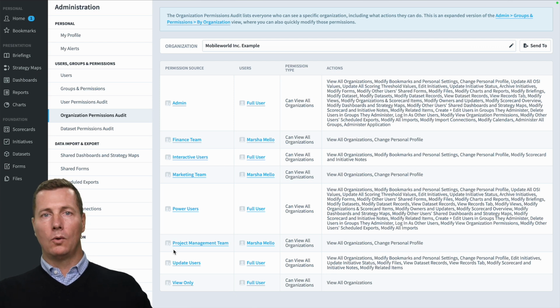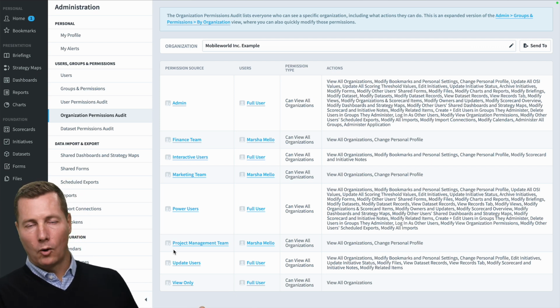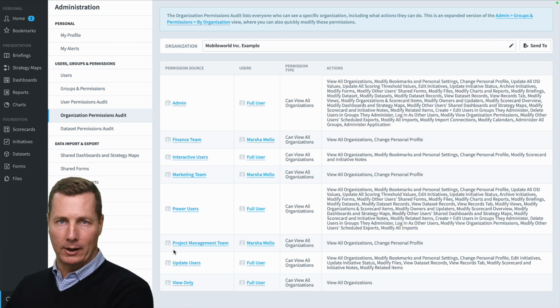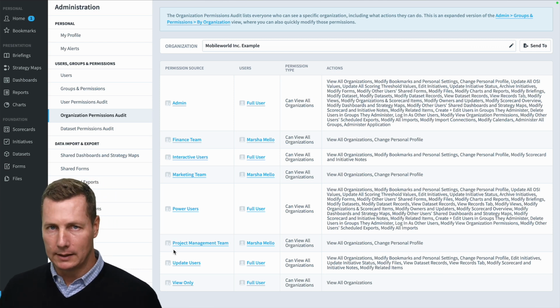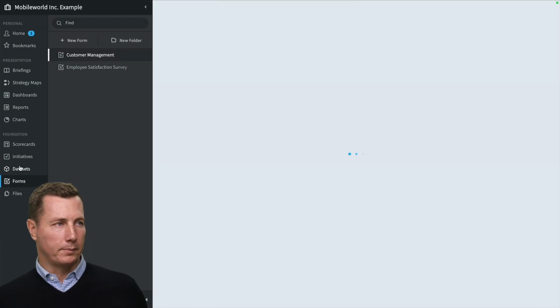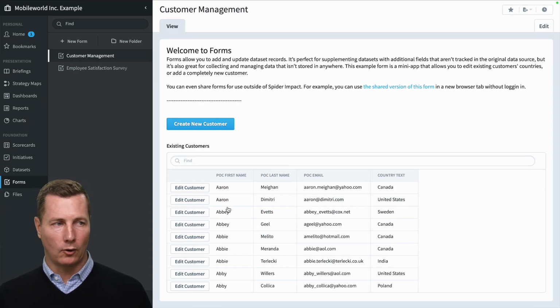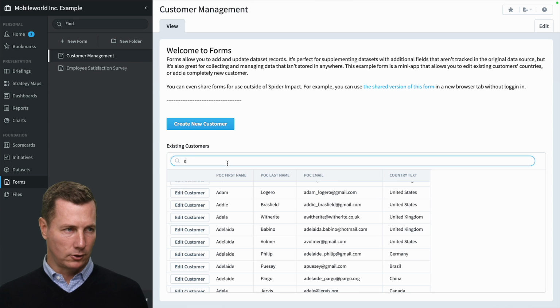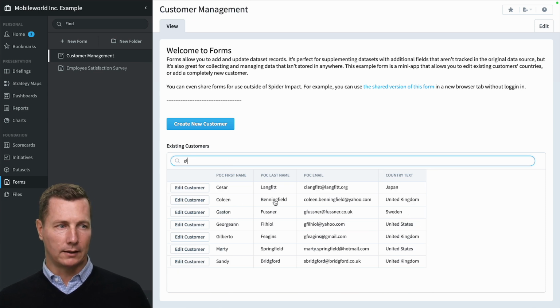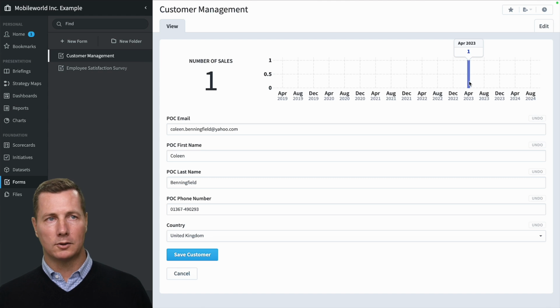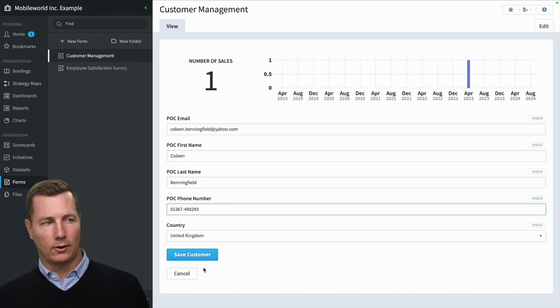If I want to know how happy my employees are, or I want to track the hardware, my laptops in my organization, that data might not exist anywhere. And that's why we've got the form section. So you can do object management, like this customer management form where it lists all my customers. I can search for a particular customer name, and I can click on Colleen Benningfield, and I can see that Colleen made one purchase way back in April, and I can edit her contact information.